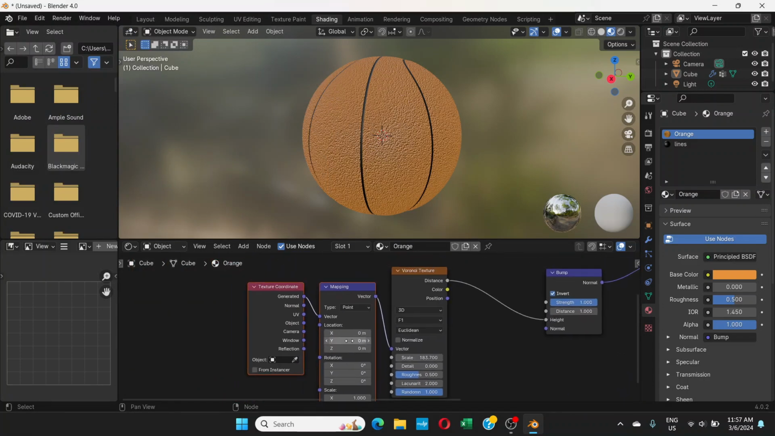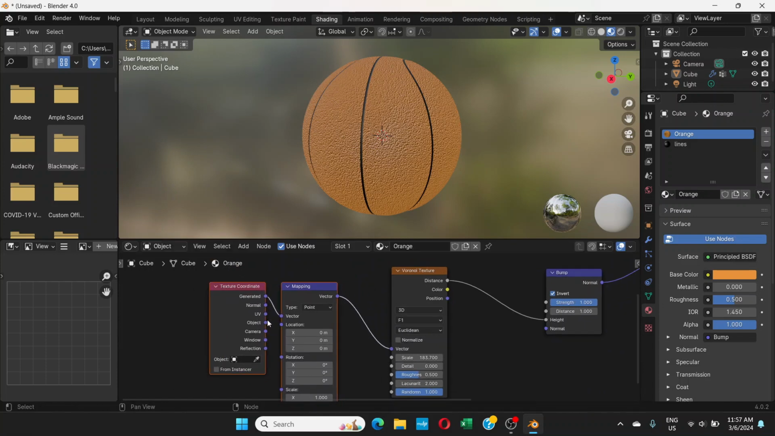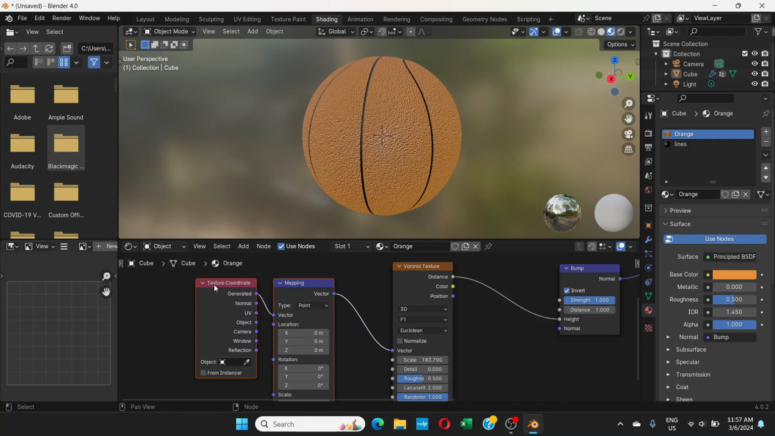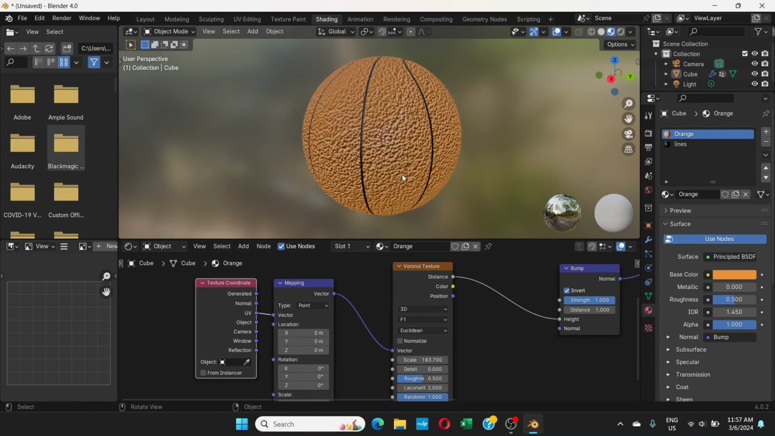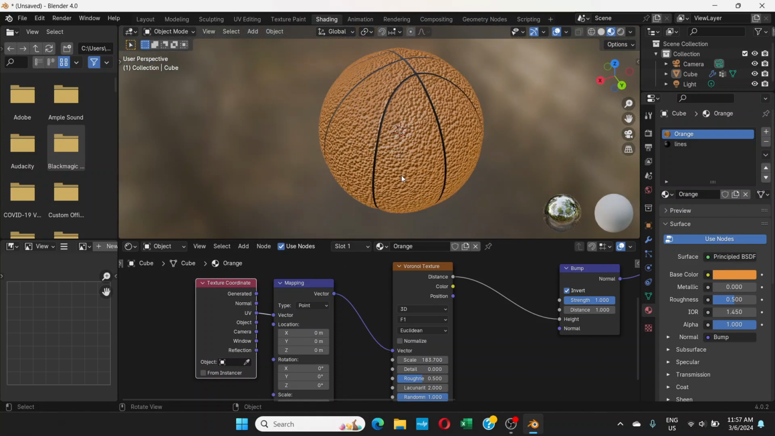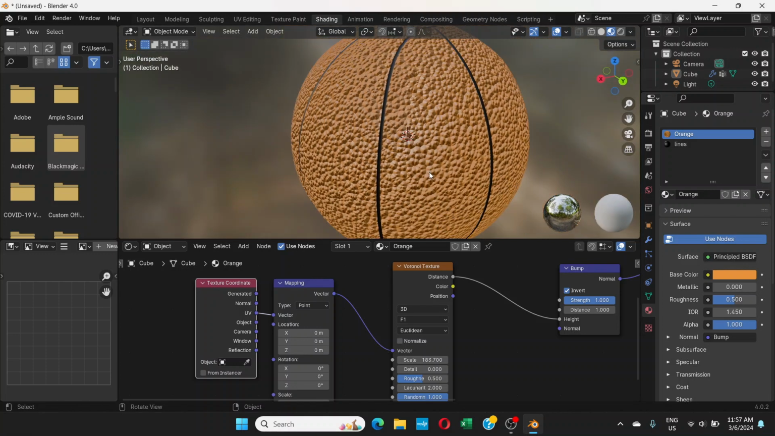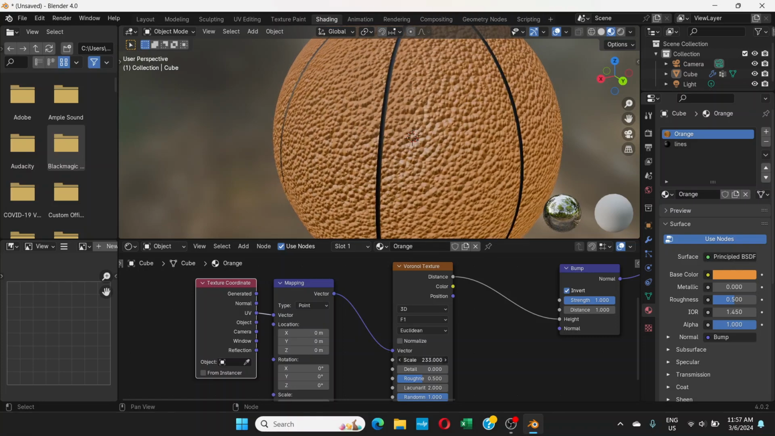what we're gonna do is, you see this texture coordinate thing. It's from generate to vector, but we're gonna get off it from here, and we're gonna go to UV, and from UV to vector. Okay, now it's looking a little different because it's connected to UV. So again, you have to do the same thing. You're gonna go to scale and scale it up.